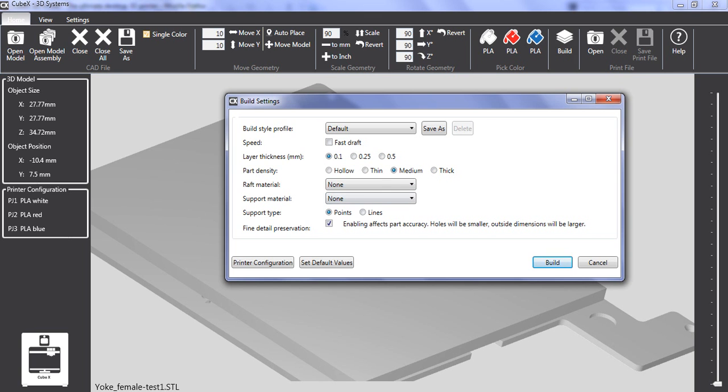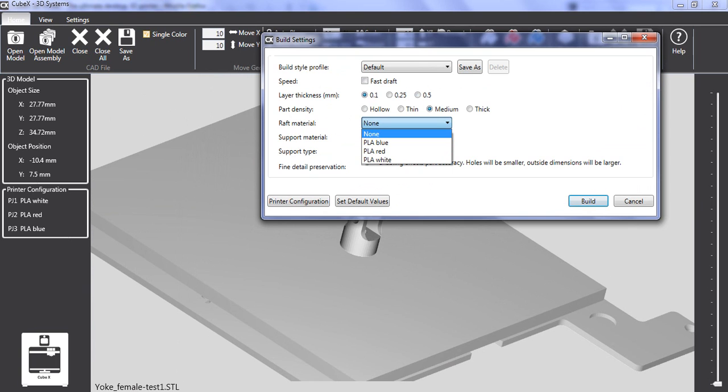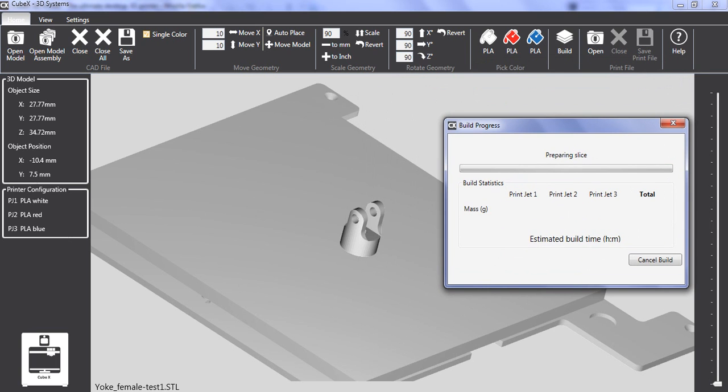And then you get the other two, the support material and the raft material. I'll show you what the raft is here. So I'll make the raft blue and support material red. Support material type could be either by points or by lines. I usually use lines. And here it says you want more accuracy. Let's see how long it takes for this to be built.